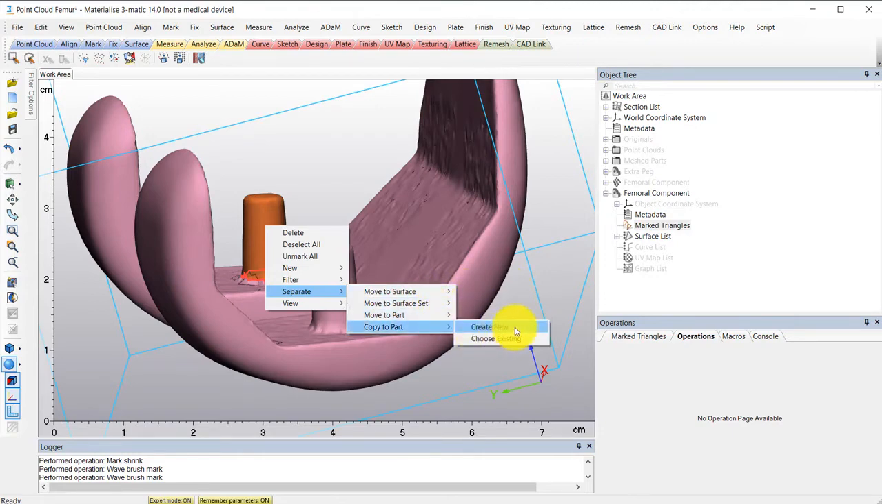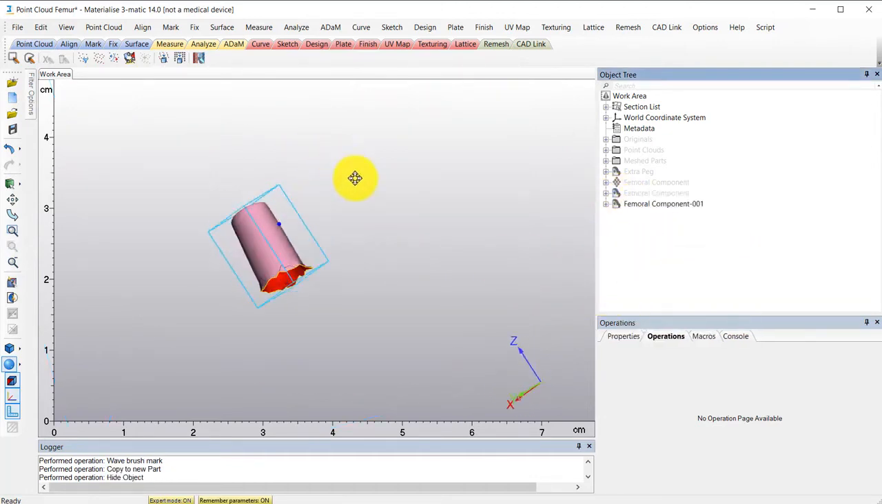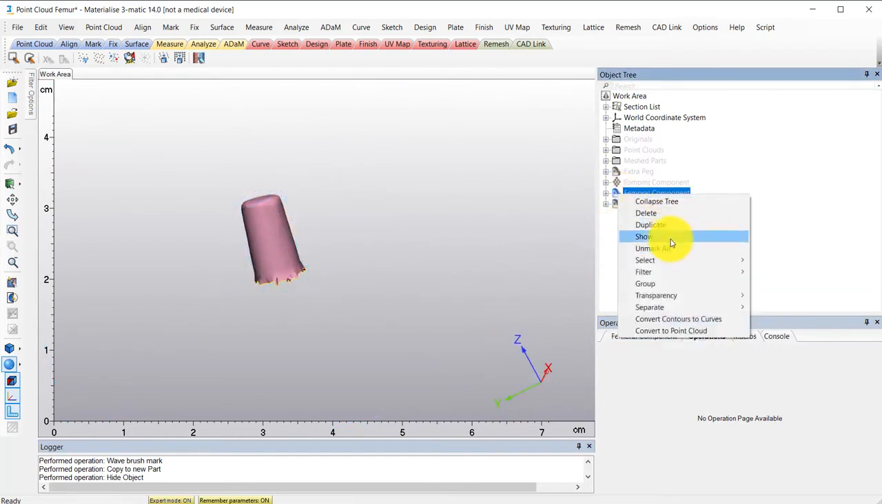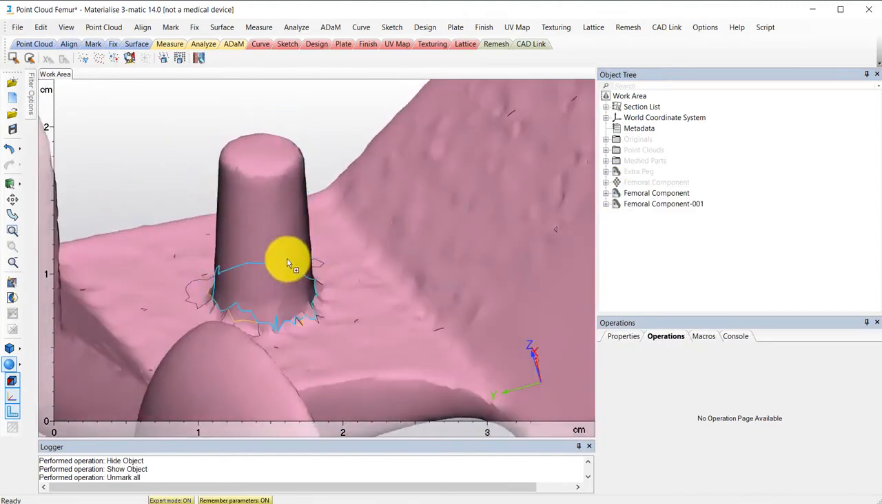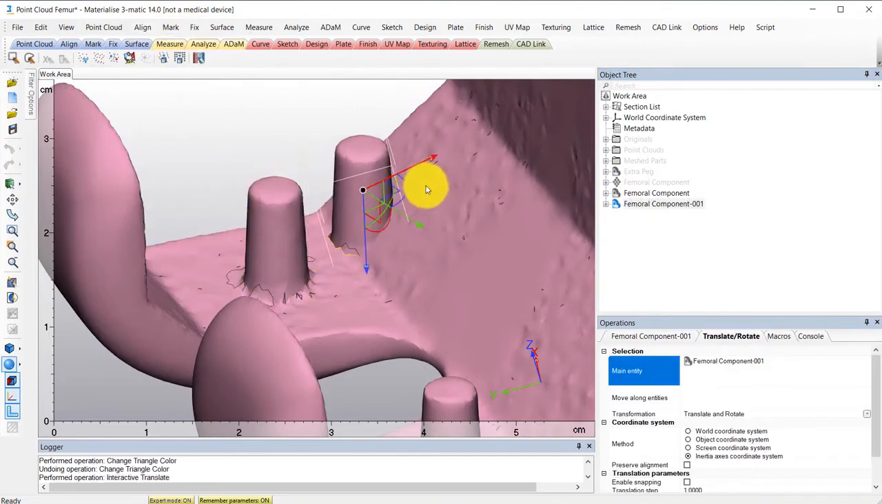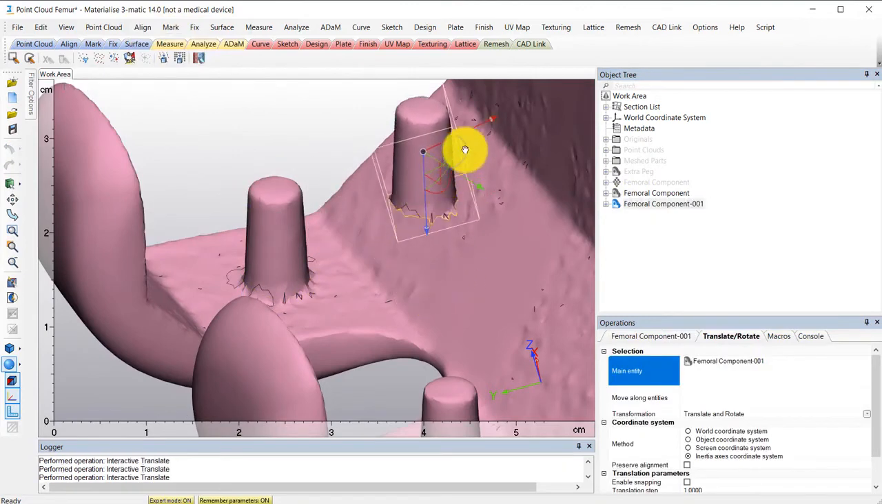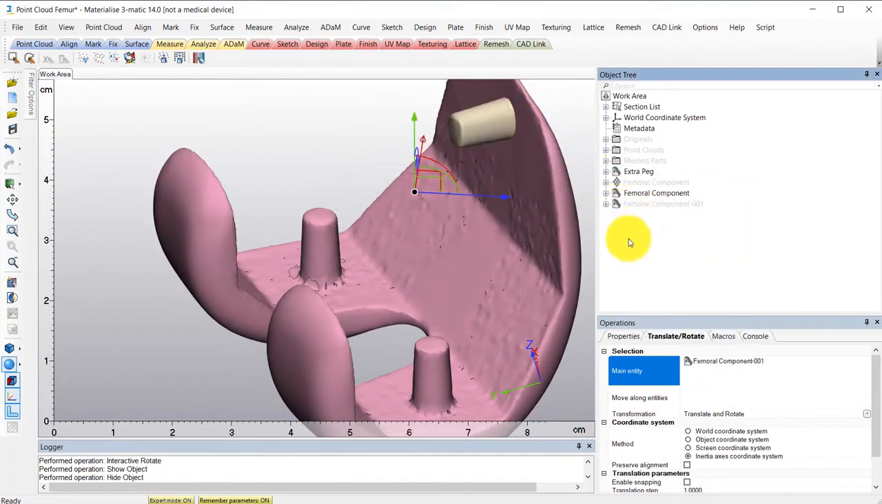For this example, I'd like to copy this peg and place it in another location. So I'll use the Copy to Part option instead. Next, I'll align this peg where I'd like it to be and make sure that it's overlapping at least a little bit in the model in order to combine these two pieces into one part. For the sake of time, I've already aligned this peg here.